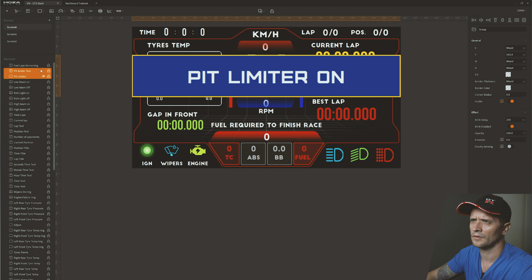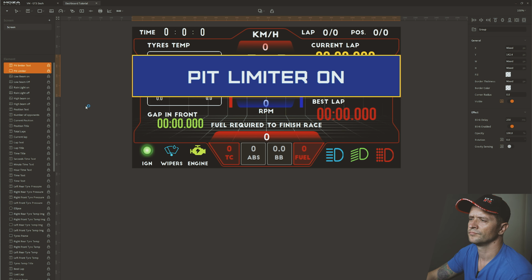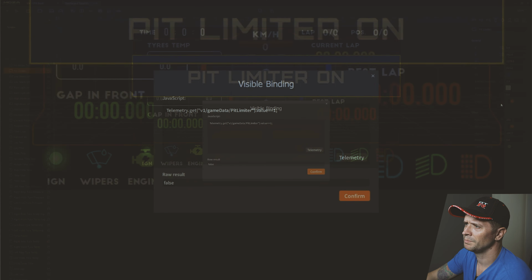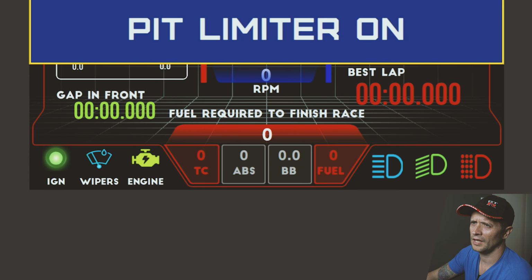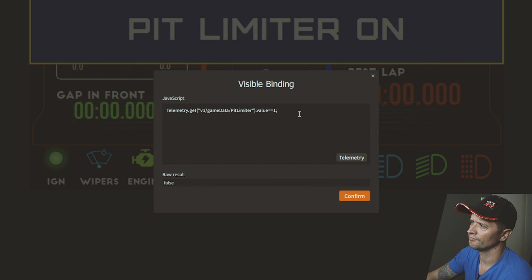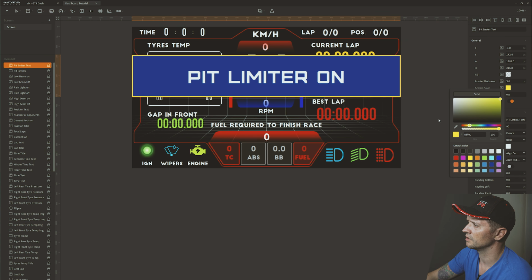Copy. Paste. Let me just show you the visibility. Pit limiter telemetry value equals 1. So I had to do that for the frame, and I had to do that for the actual text. Right, and you can see the text has the frame color, which you can make any color as you see fit. But I like yellow, so I'm keeping it yellow.